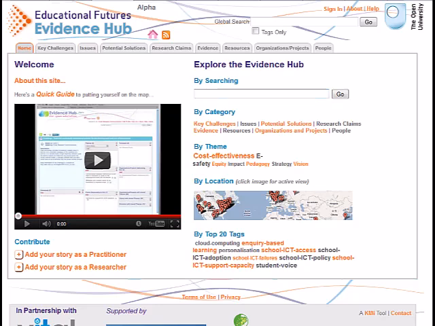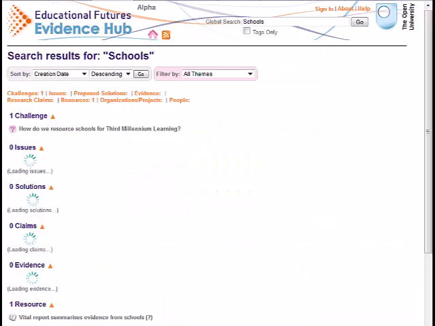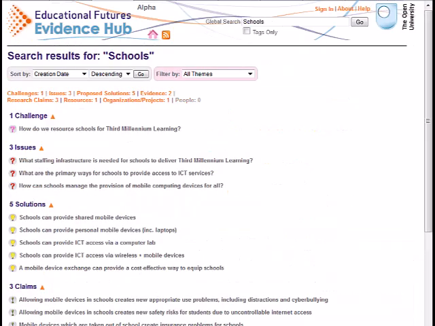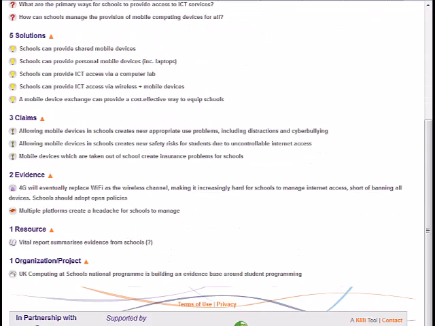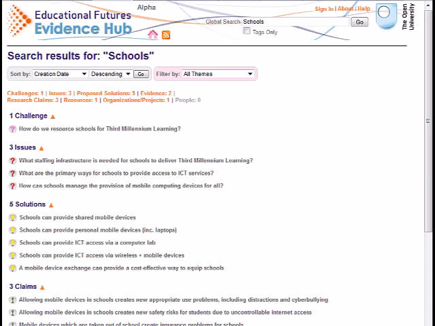The next way you can explore the information is simply by searching for it. You can type a keyword and you'll see the results. For example, schools. You are then taken to a search results page which will show you the results by category.